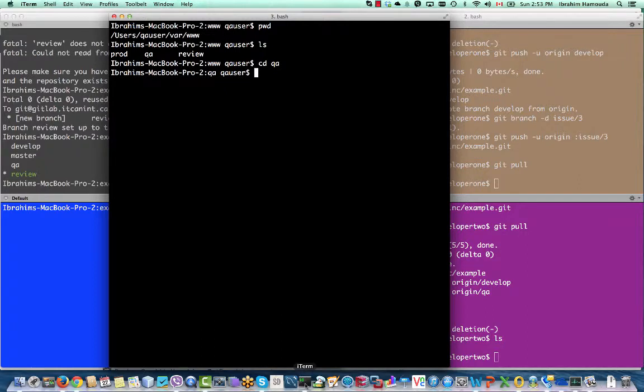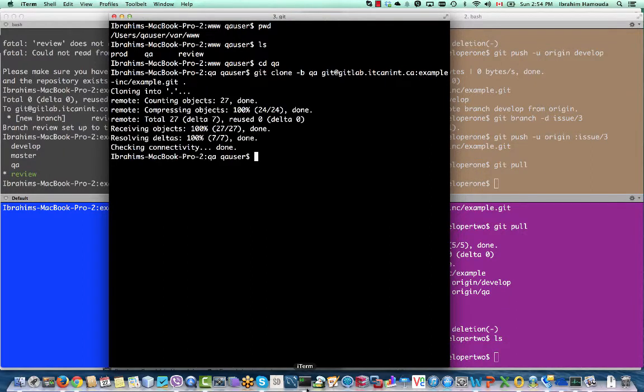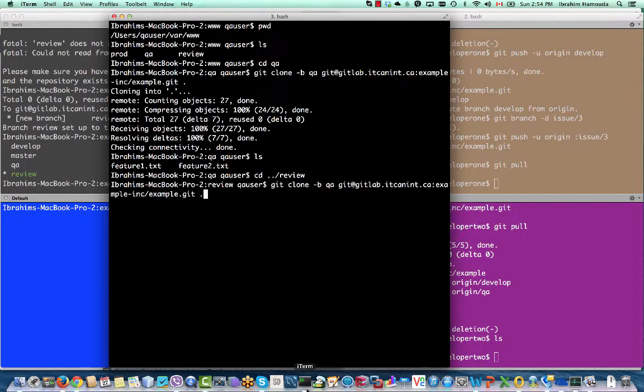I will go to the QA directory. What I need here is to clone only the QA branch and not to create the example directory inside it. So I will say git clone -b qa and give it the GitLab address, and I'll put this dot at the end to tell Git to clone in place and not create the directory. Okay, so now we have our files. We will change to the review directory, and we will do the same but for the review branch, not the QA branch.